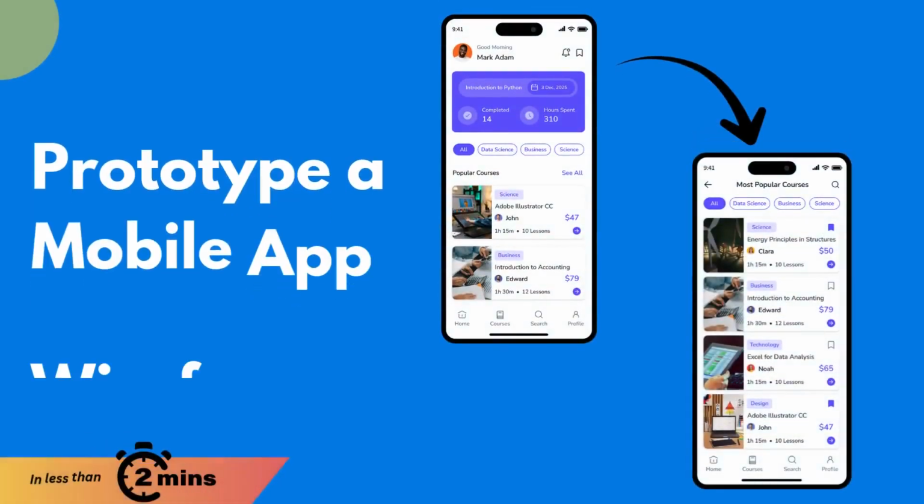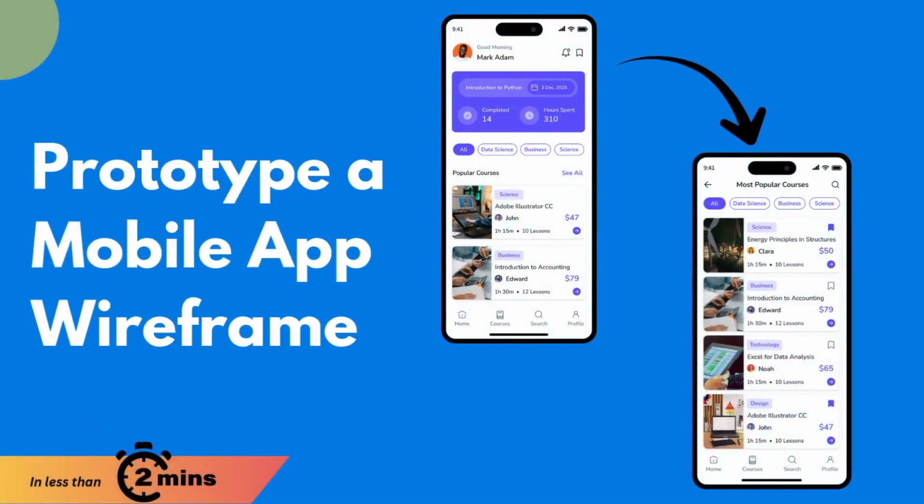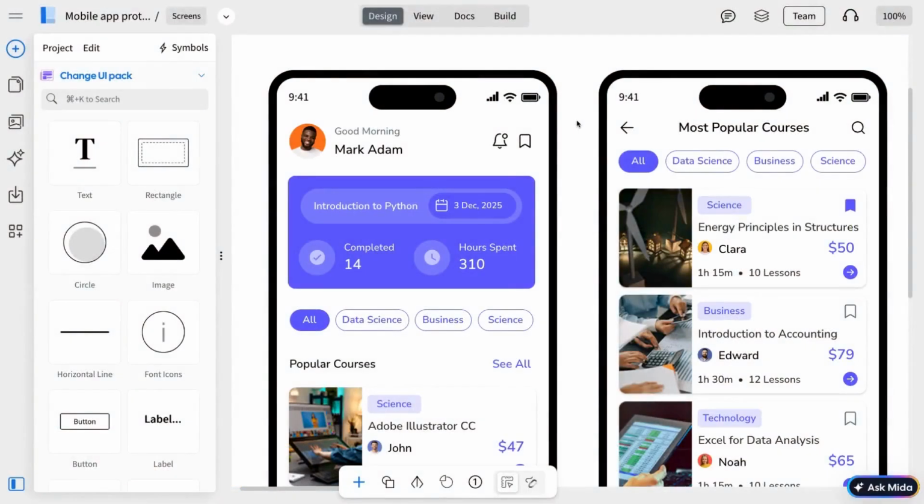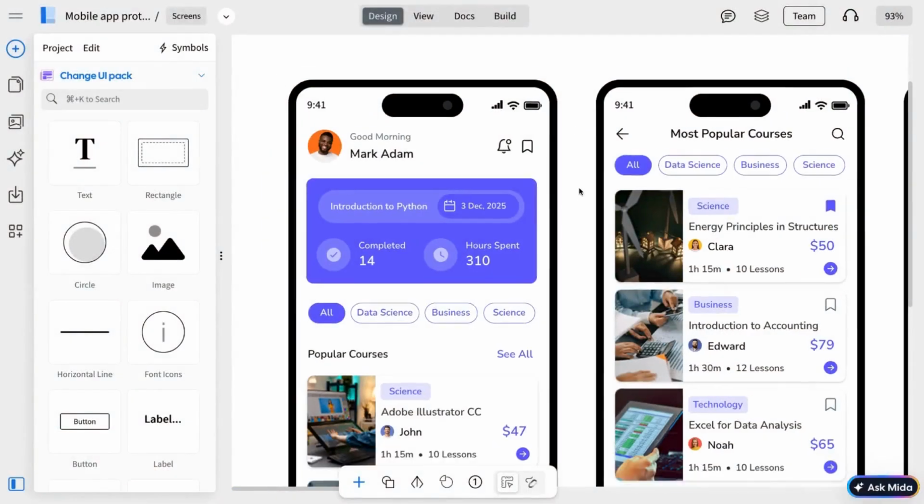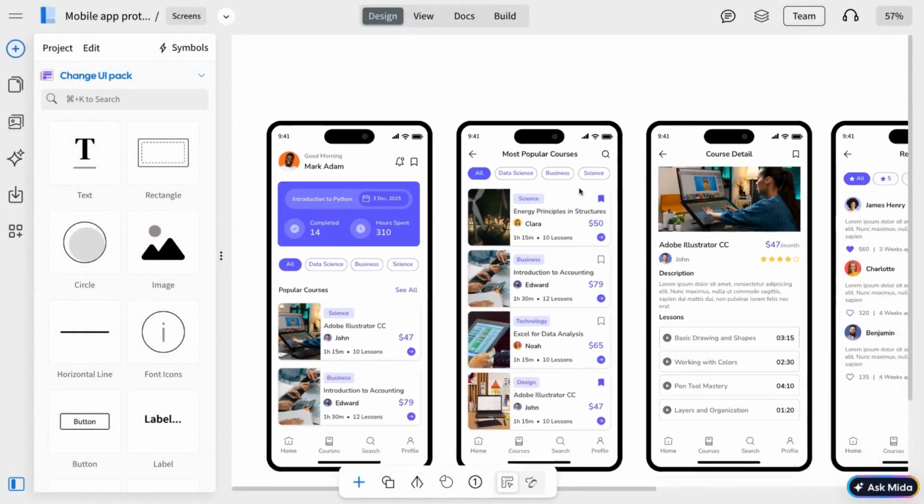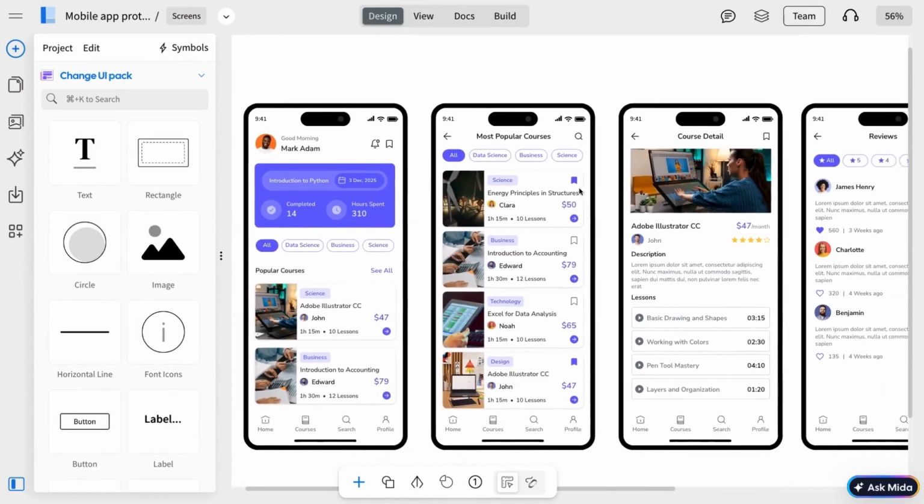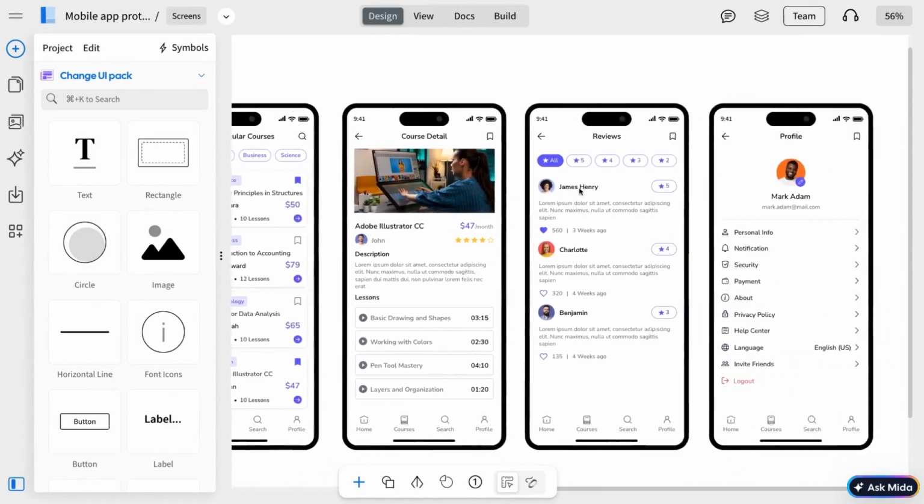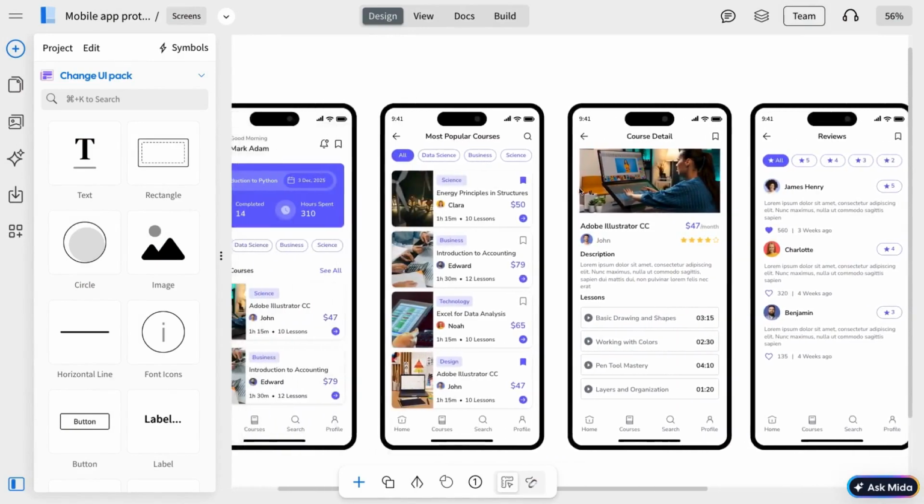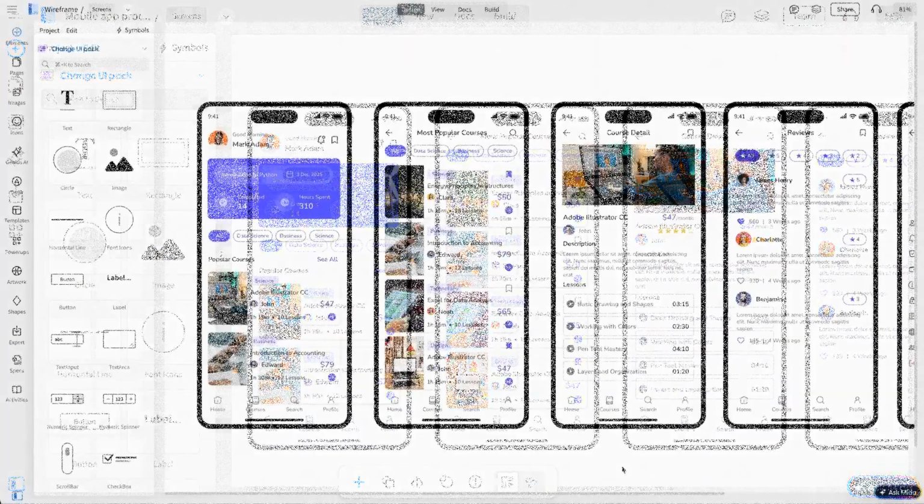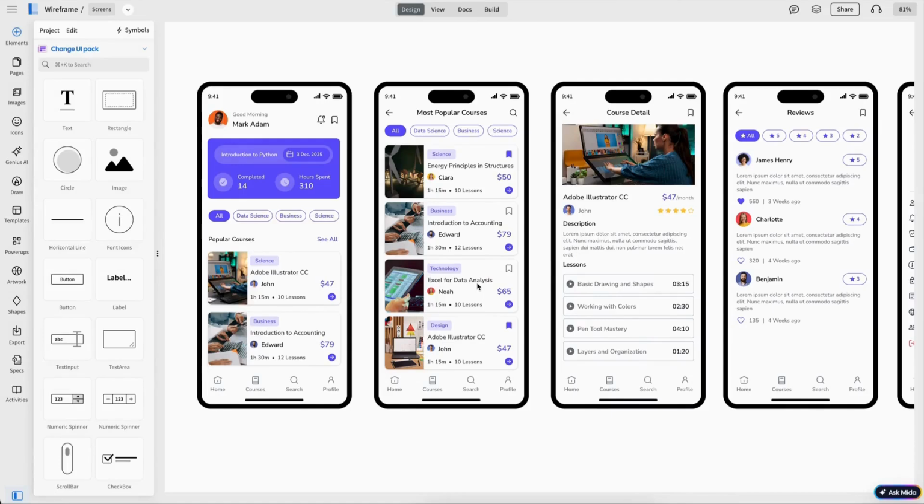In this prototyping tutorial, we'll show you how to prototype an e-learning mobile app in under 2 minutes using MockFlow. We've already created the mobile app wireframe using MockFlow WireframePro. Now, let's add interactions to make each screen interactive. First, start with the home screen.